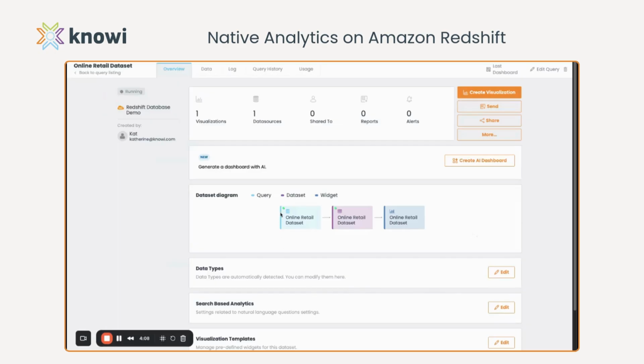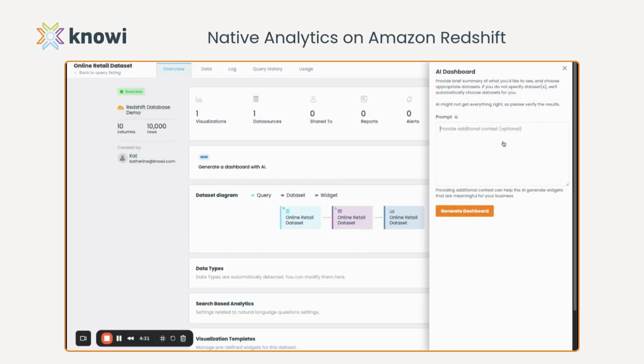In the data overview page, we'll see that we've built our query, we've got our first data set based on that query, and our first widget. So with this one query and data set, we can build out as many dashboards and visualizations as we want. Knowi's made it really quick to build a dashboard because AI is integrated in the process. So this means that you can ask questions of your data in plain English, and the AI model will generate widgets and visualizations based on those questions. So for instance, maybe I want to know which 10 countries contribute the most to revenue, and also what is the daily total revenue.